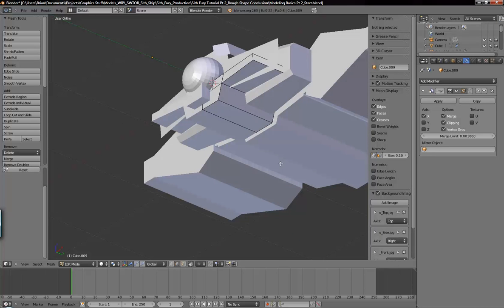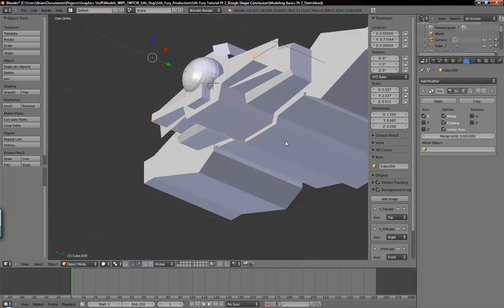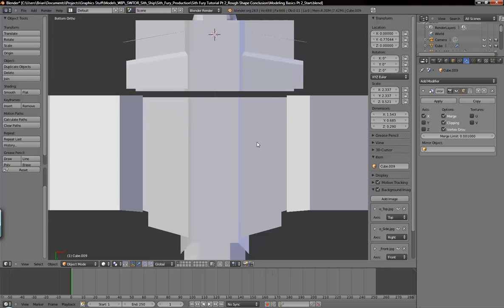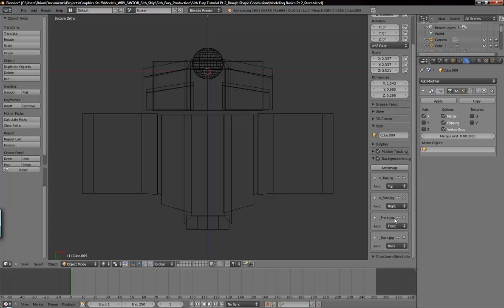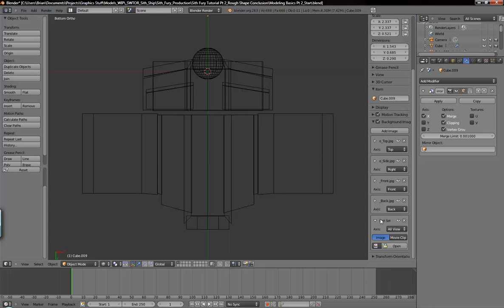And actually, come to think of it, let's deselect everything. Do Ctrl 7 to go in the bottom view. Z to get rid of the shading here. And what we need to do is add a background image for the bottom since we don't have one yet. So we want to add image. Scroll that down here.